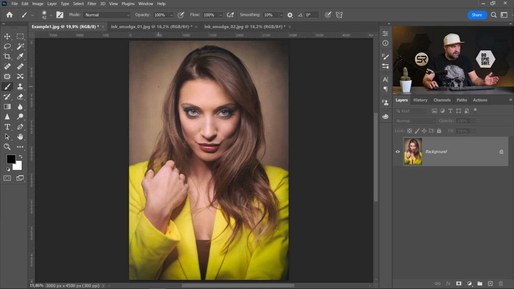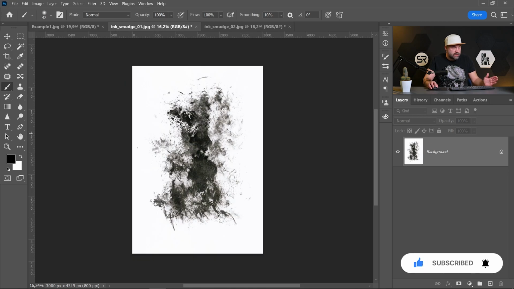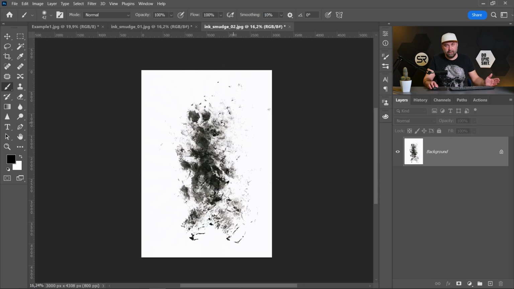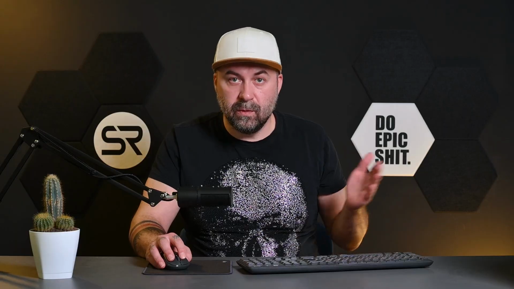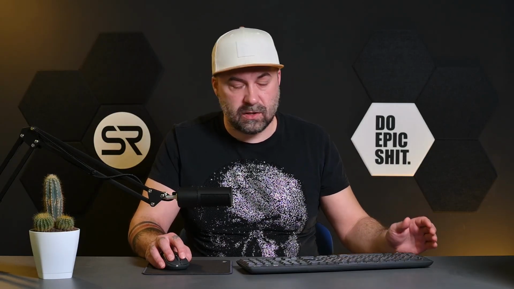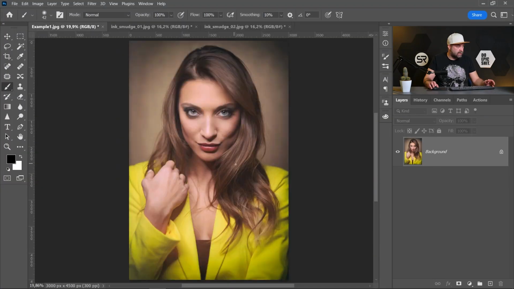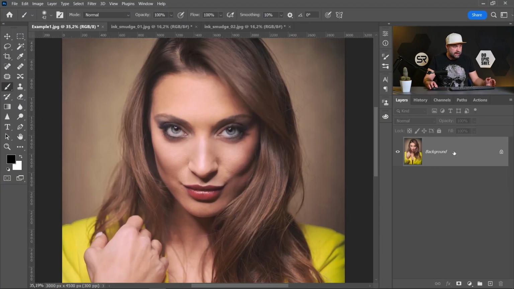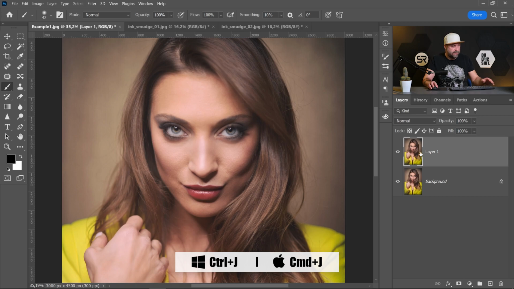I picked this beauty portrait for the tutorial. Also, we have an ink smudge pattern 1 and ink smudge pattern 2. And also we have ink smudge brushes that we imported later on the tutorial. I will put the links to download it in the description. Let's turn back to the image and I'll duplicate the original layer to have it untouched with Ctrl Command J.